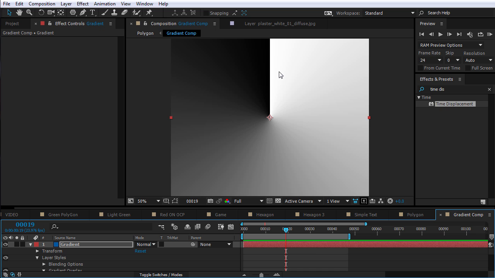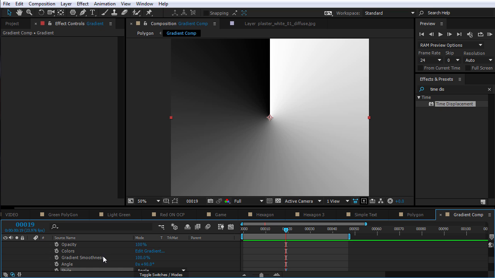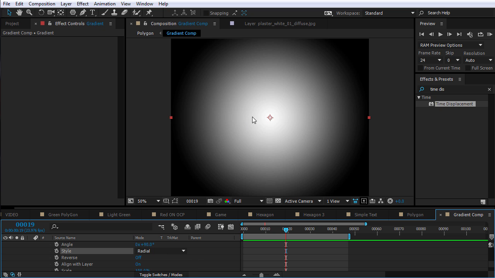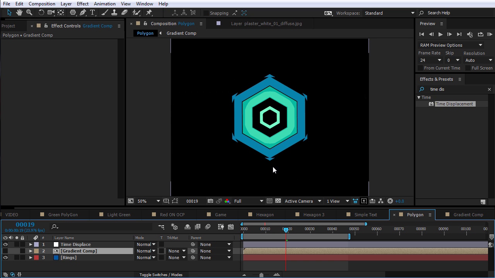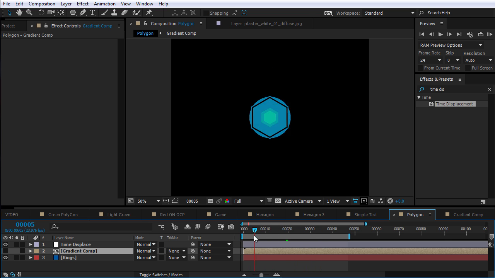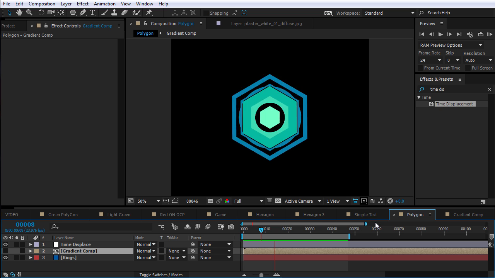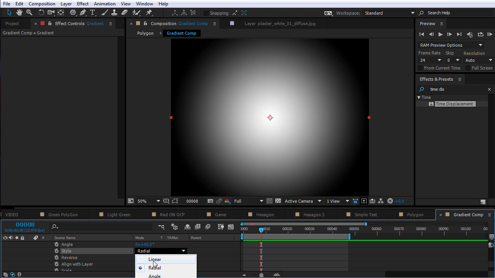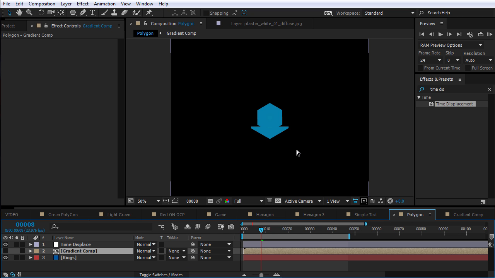Now, the way to think about it is that the colors represent time. So white is the beginning and black is the end. So if we were to change this to say, instead of an angle, let's just do a radial. And now if we look at our final comp, so that's a really cool radial effect. Could be like a stylistic snowflake for like a holiday JCPenney commercial. A lot of options. Let's set it to linear and check that out.